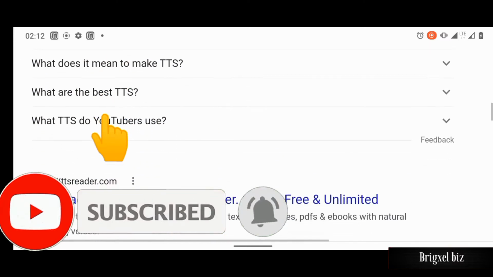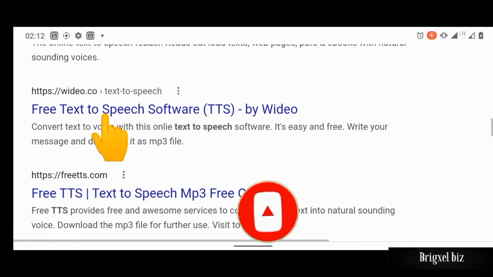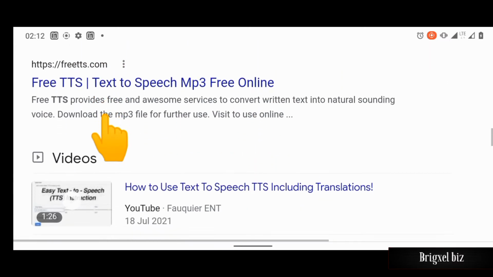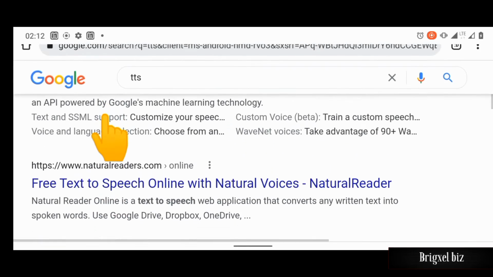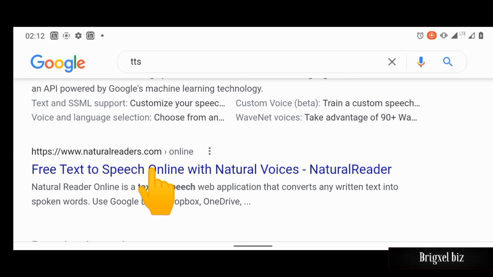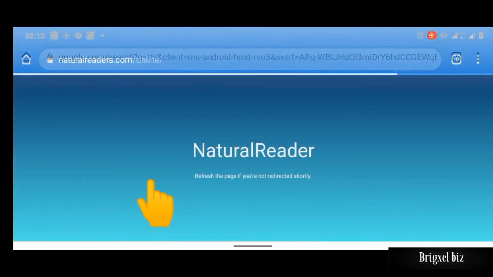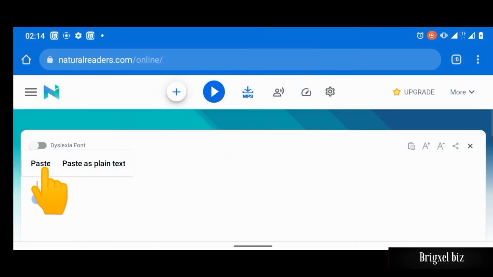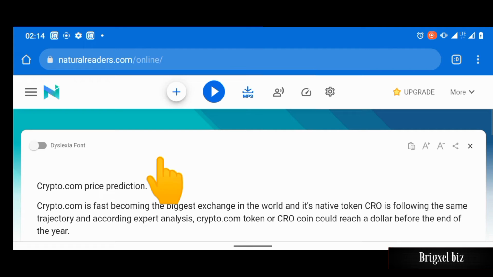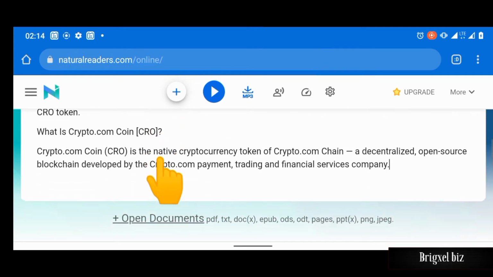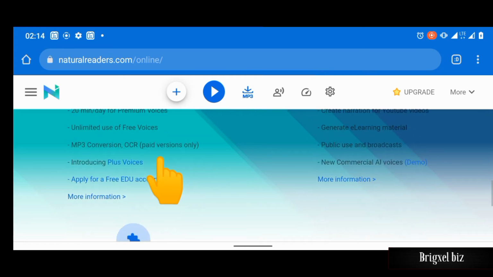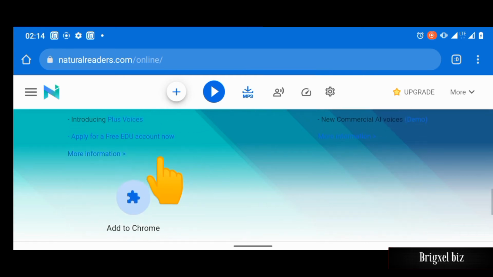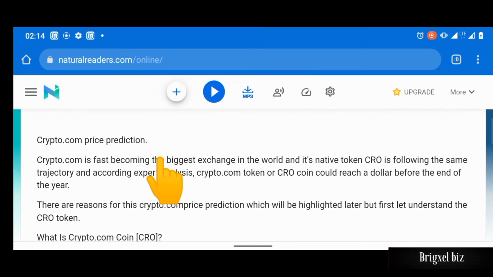Okay, so how this is done is that you're going to go to Google and search free TTS on the Google search engine, and then you're going to see a bunch of results. You're going to make your choice. Once you've selected any of them, what you would have to do is to paste your script in one of those softwares, and they're going to turn your script into a clip. You would have to then download it and then use it to edit your videos.